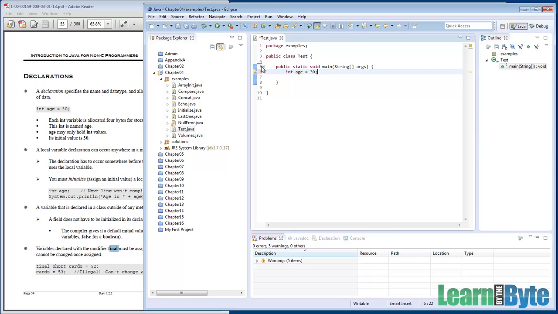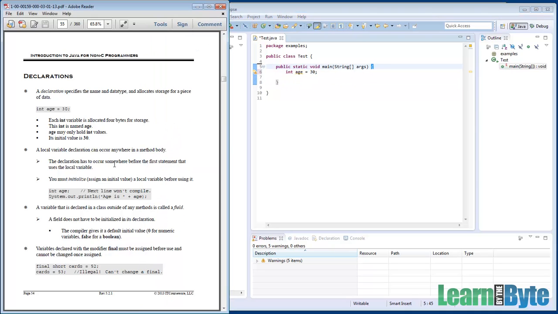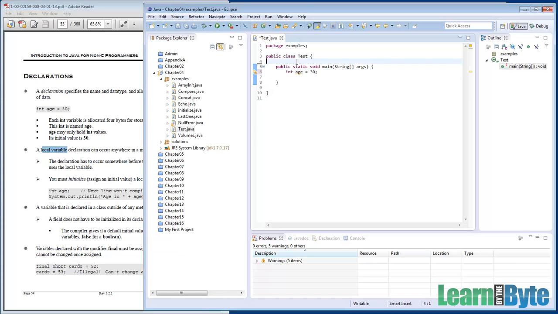Int age equals 30. I've typed that into the main. Question for you. Is age a local variable or is it a field? Well, age is defined inside of the curly braces of a method. And we say that anytime you declare a variable inside of a method, that's a local variable. If instead we had declared age up inside of the class, but not inside of a method, so it's in these curly braces of the class, then it would be considered a field. So to begin with, age is a local variable.